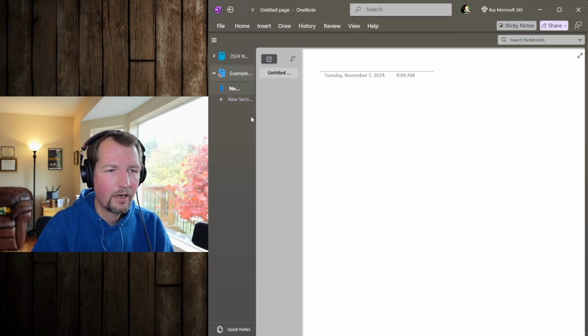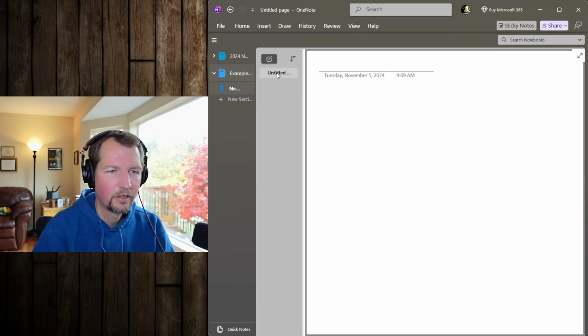Now, when you start out, what you'll have are these sections, okay? And what I like to do is note that each section, you can have multiple pages. Okay, so we have an untitled page right here in the middle in this gray area.